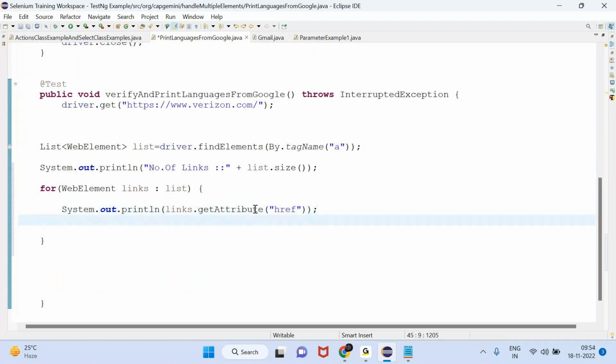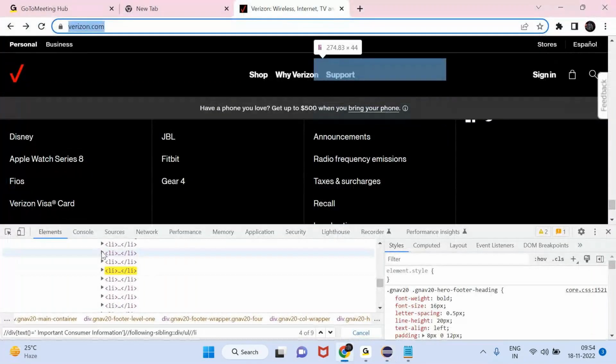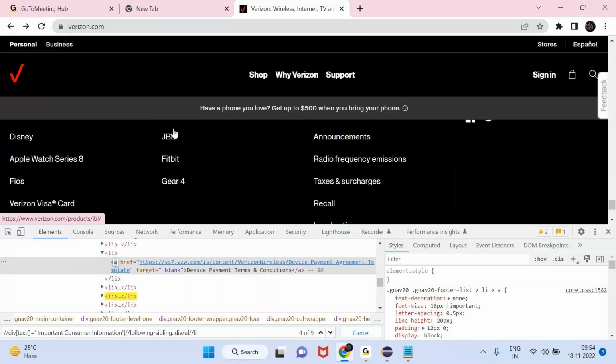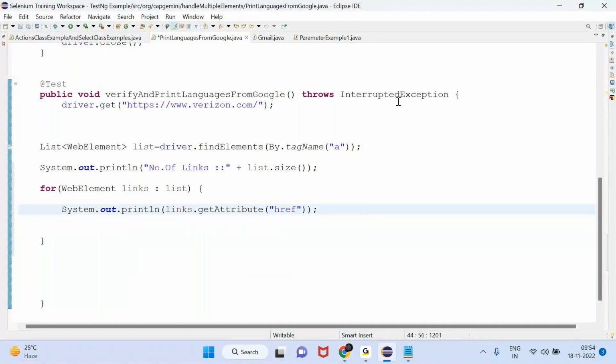But this time, first I am going to identify the links. Then I am going to print the href. These are the URLs, right? This is the anchor tag. It is going to check each and every element available on this page which has the tag name A. Then it is going to print the href attribute. This is the URL we need. Now see whether it will work or not.